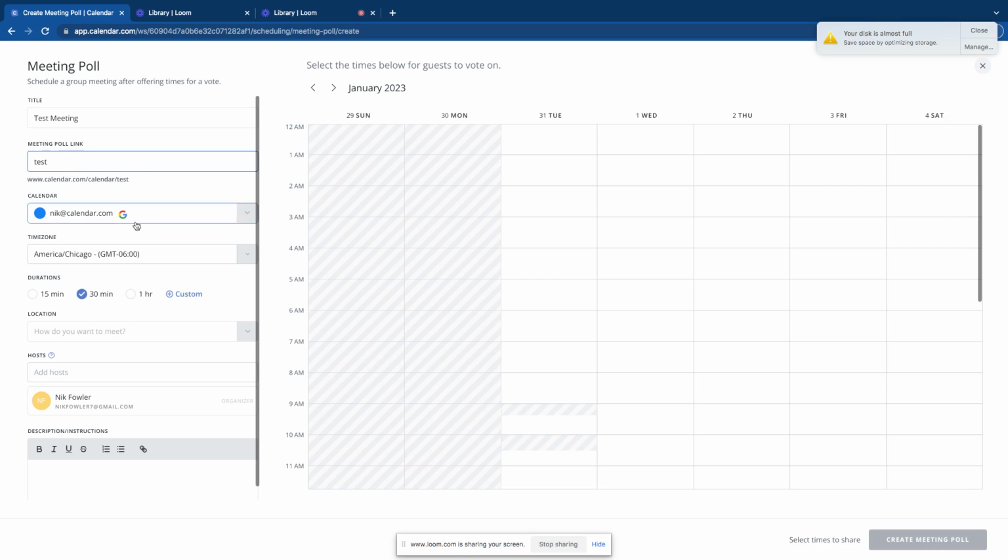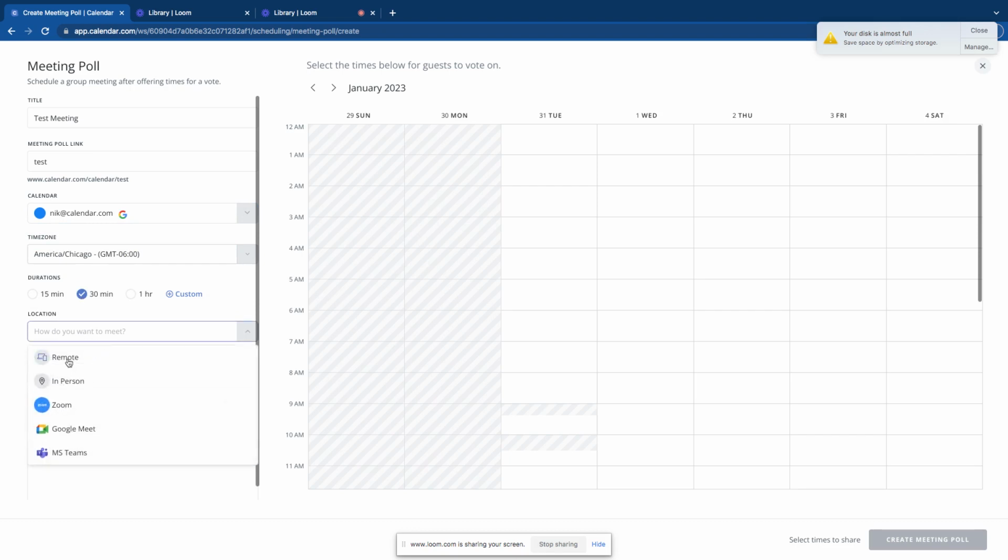Just like creating a regular event or a time slot, you'll pick which calendar you want it to go to. You put your time zone in, how long you want the meeting to be, where you want the meeting to be. You can put remote here and put whatever link you'd like. You can put an in-person meeting, Zoom, Google Meets, Microsoft Teams integration. We'll put Zoom here for this.